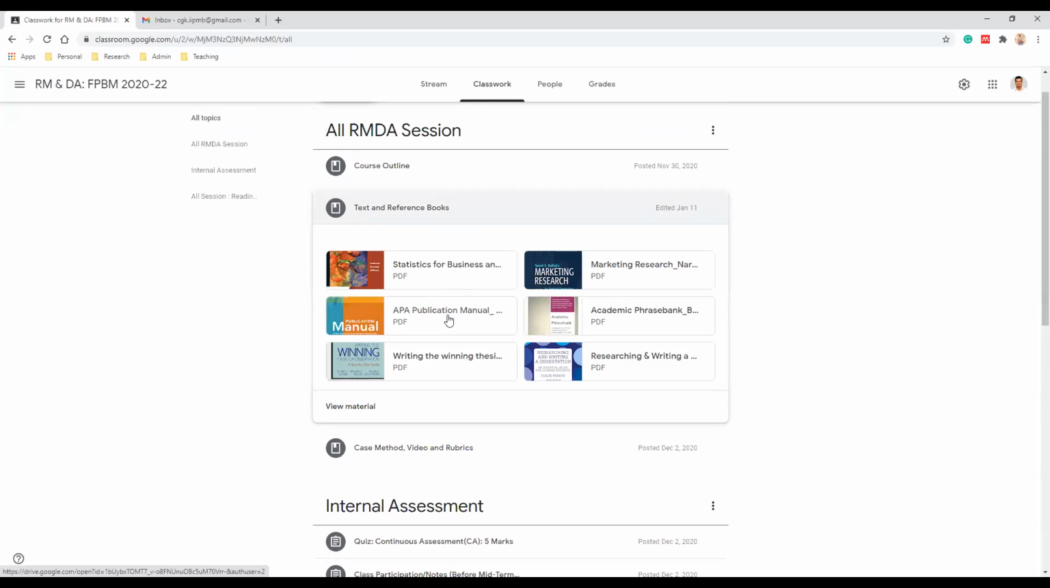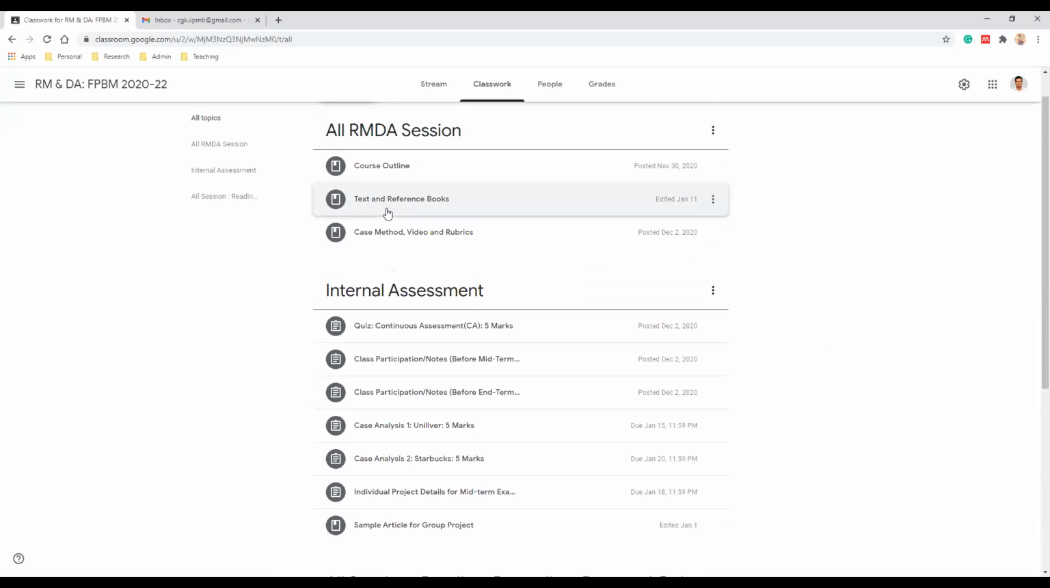This is APA, American Psychological Association, formatting. For tables, how to format, everything is available, and how to write the report. Paragraph structure, how to write the introduction, some structure will be available. And these books also have samples of how to write. If possible, use it and try to write the report.